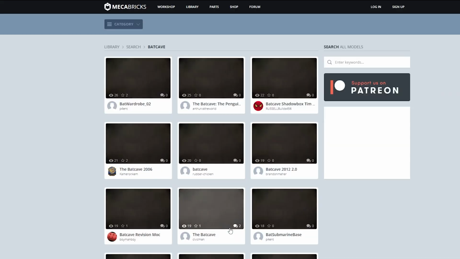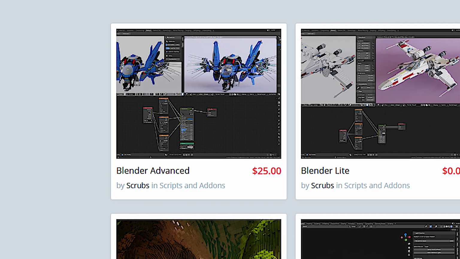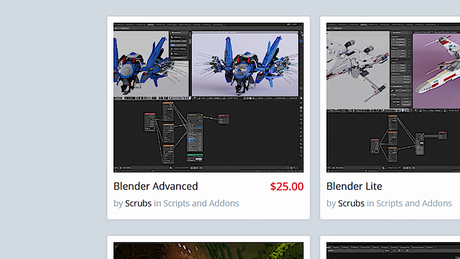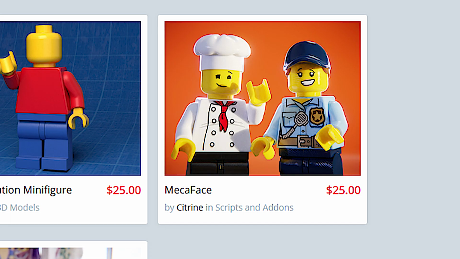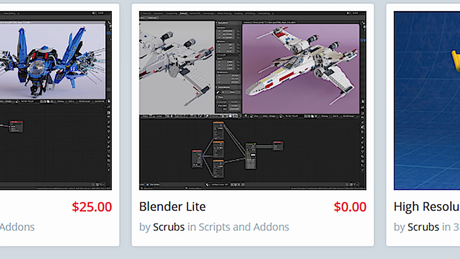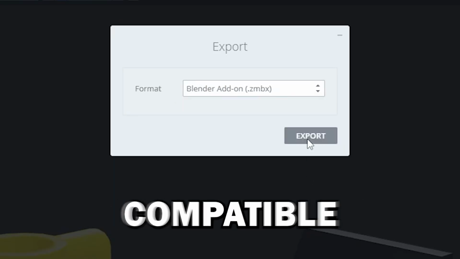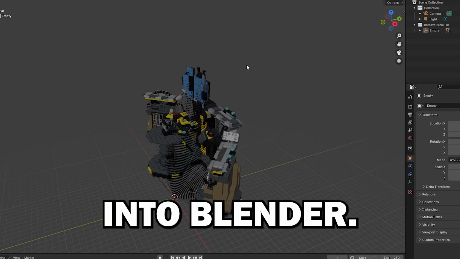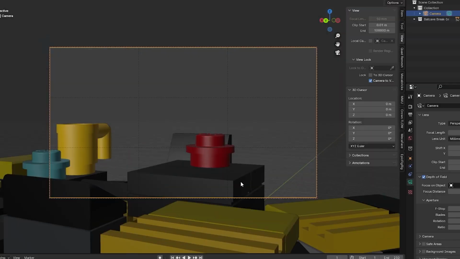This is a free site where you can digitally build Legos. It does cost some money for add-ons if you want better quality, but it's 100% worth it. You can start out with the free version though. I will then export it into a Blender compatible file and bring it into Blender. Don't forget the minifigures. I will then set up the camera.